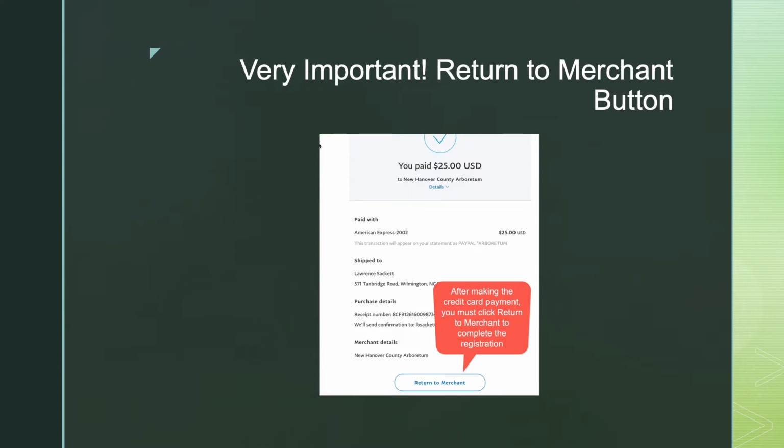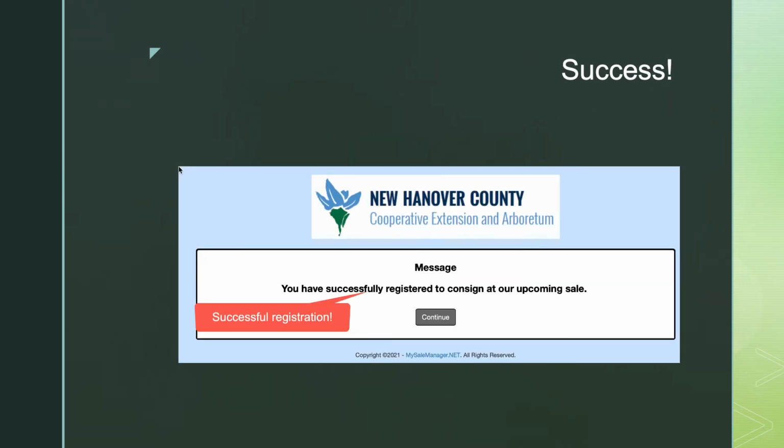But it's really important that you click this return to merchant. If you don't do that, you will have paid your money, but you will not be registered in the show. So make sure you click this button before you go any further. And when it's all done, you'll get this message that you have successfully registered to consign at our upcoming sale. Hooray!